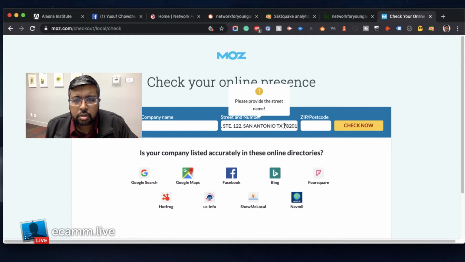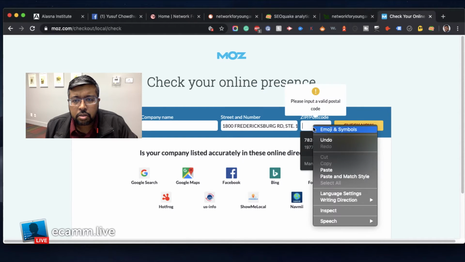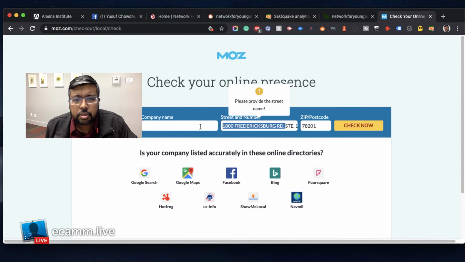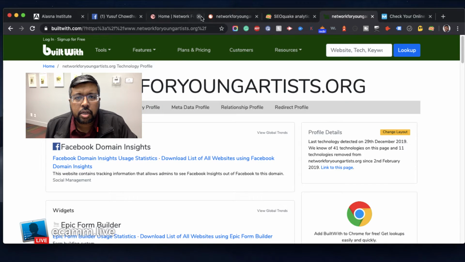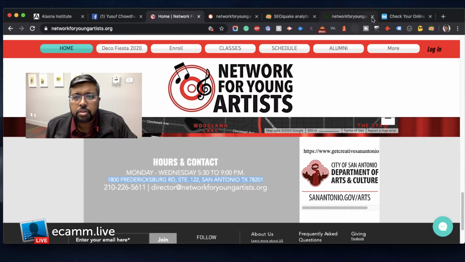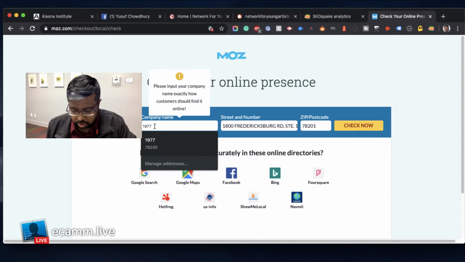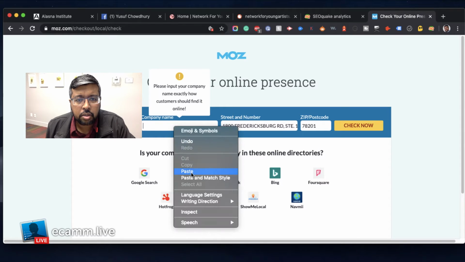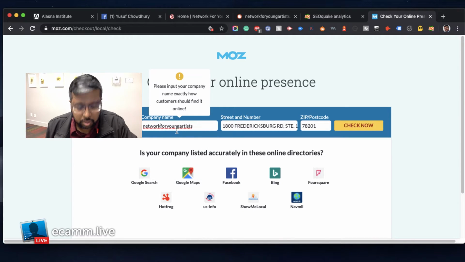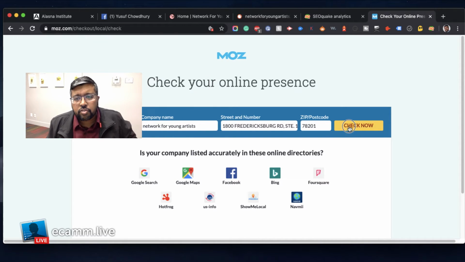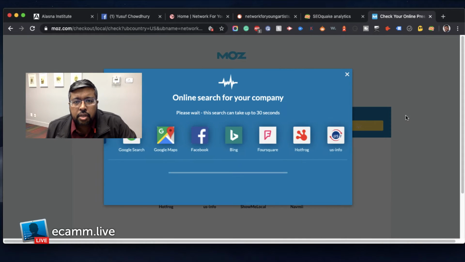Let's see. This is a code. Need to come right here. Okay, and the name of the organization. I'm going to close this. The organization is Network for Young Artists. I'm assuming that's the official name. Yeah, I don't type, I'm so lazy. All right, let's do a search for this business location and see how the local listing is doing.